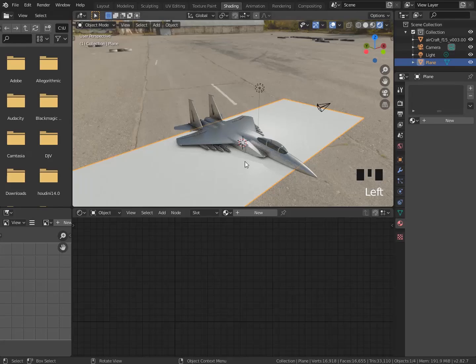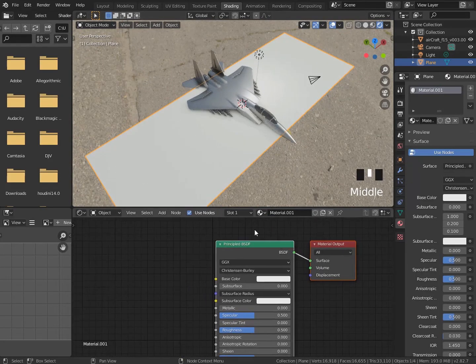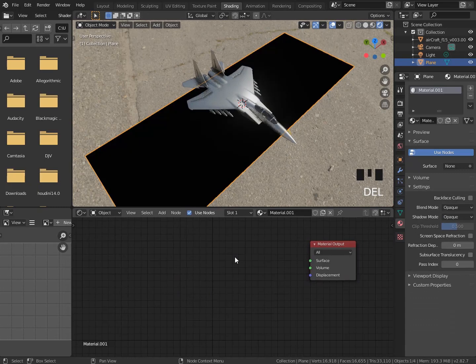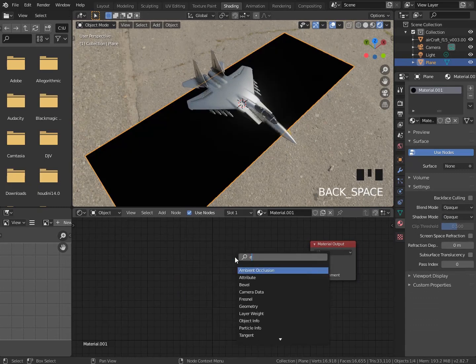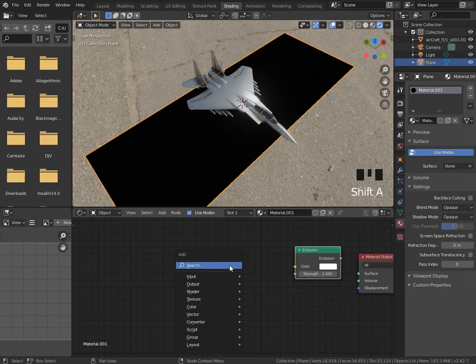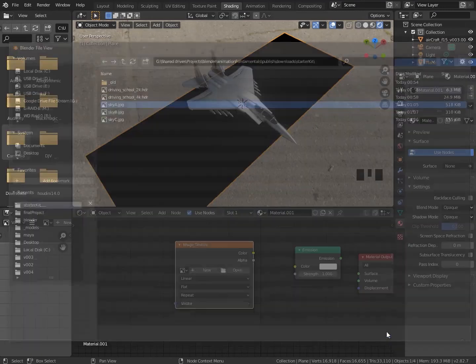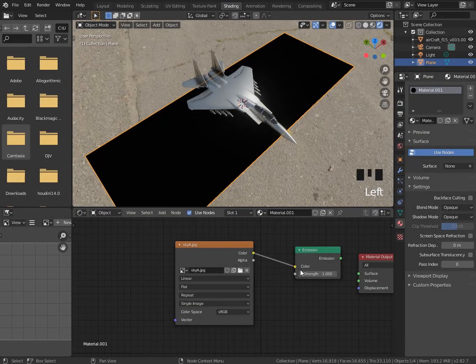So we'll just go into our shading mode, go into new material right here, and then we'll just get rid of this shader right here. So we're going to need an emission shader. So emission. And then we'll simply do an image texture. Going to go to open. And then we're just going to choose in our starter kit Sky A. And we're going to plug that into our emission.